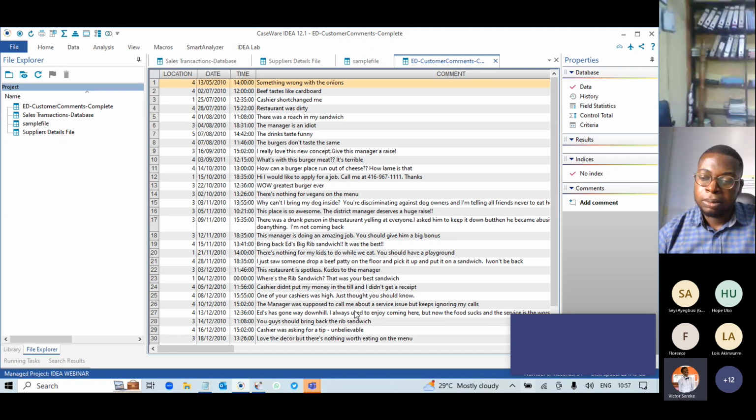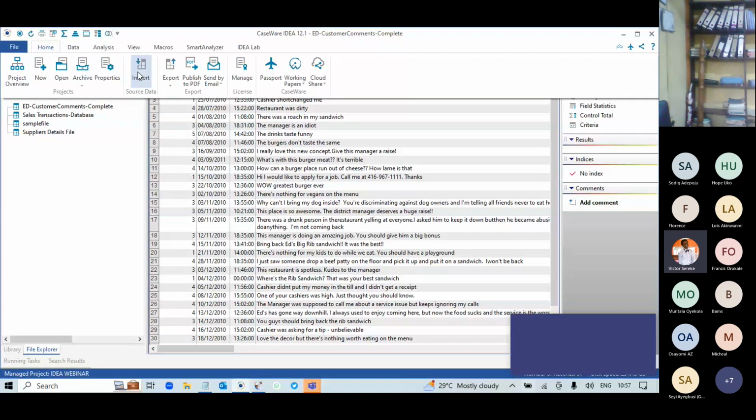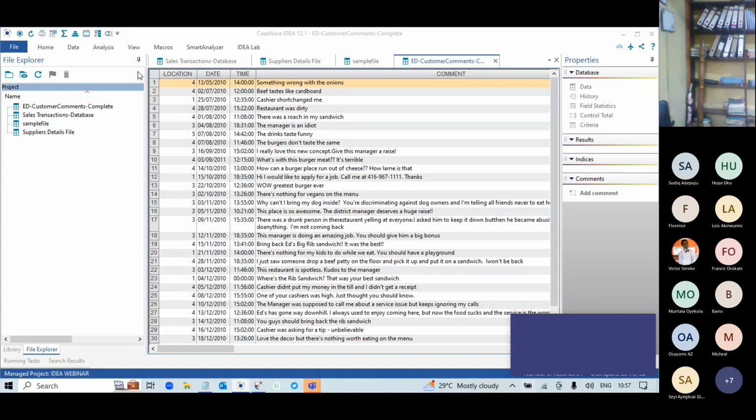Perhaps there's an ERP there and you want to pull data from your ERP for your analysis. You can do that using IDEA. And how do we go about that? So you click on Home and you click on Import. Once you click on Import, we'll select the ODBC option.